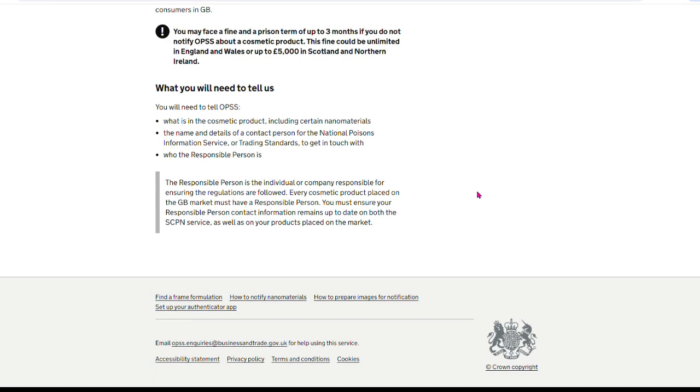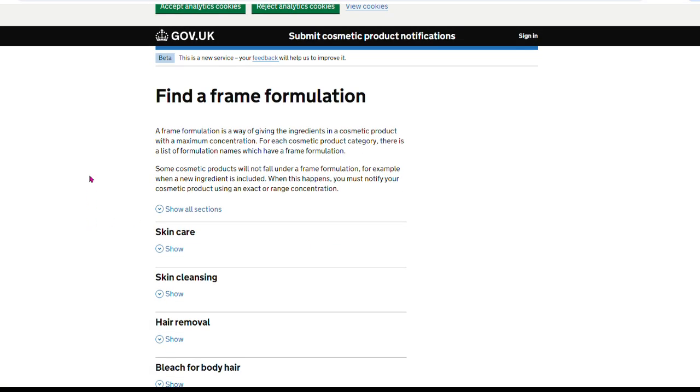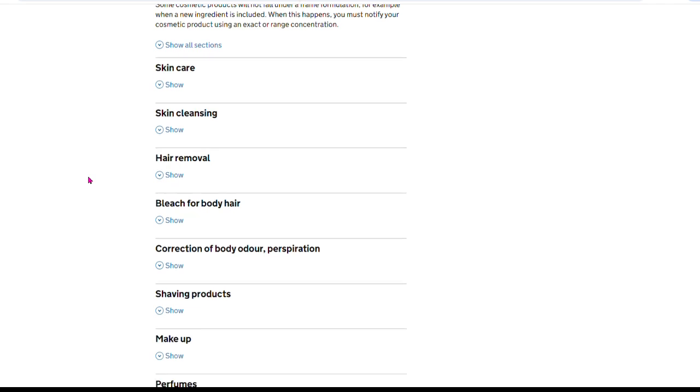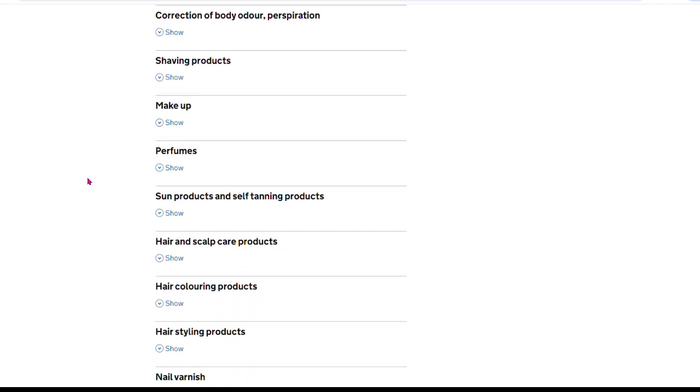So basically, you'll need to tell them what your cosmetic product is. You'll need the name and details of your responsible person, and you'll need a little bit of information about your product, basically the formulation, and also a picture of your label and the product. The good thing about the portal I've noticed now is they have what they call frame formulations. Now, if you can find one of these that fits your formula quite well, then you can actually use this and then you won't have to upload your formula.